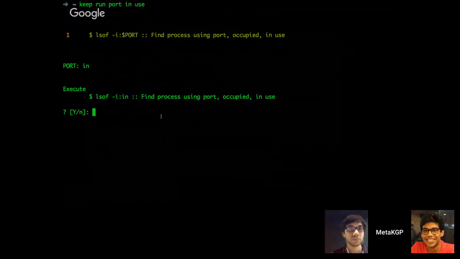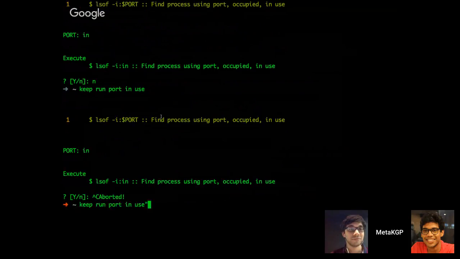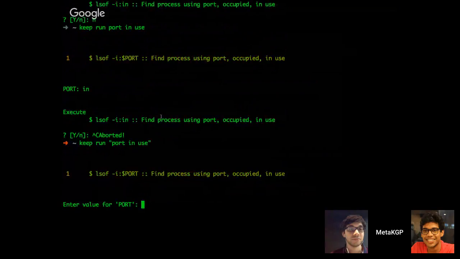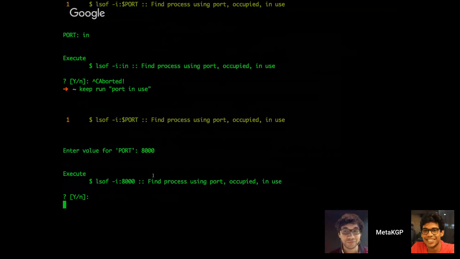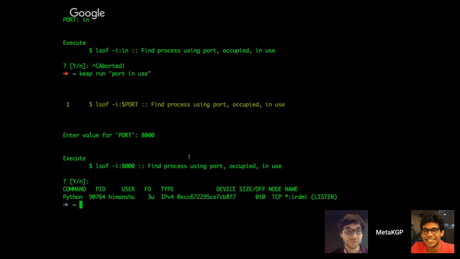Okay, wait, there's something wrong with this. Okay, yeah, so I'm sorry, you have to give the whole list of arguments inside the quotes. So yeah, if I give 8000 it will ask me if I want to execute this command, I say yes. And yeah, it has given me this process ID and I can easily kill it. So yeah, this is one use case of keep.